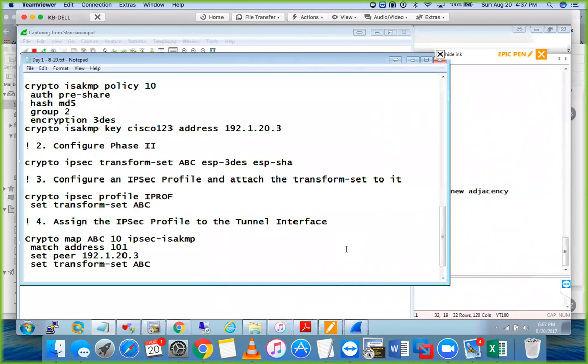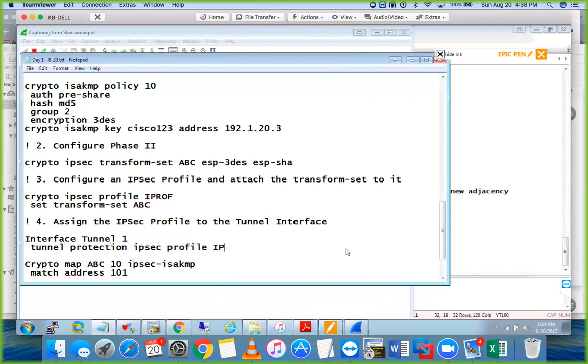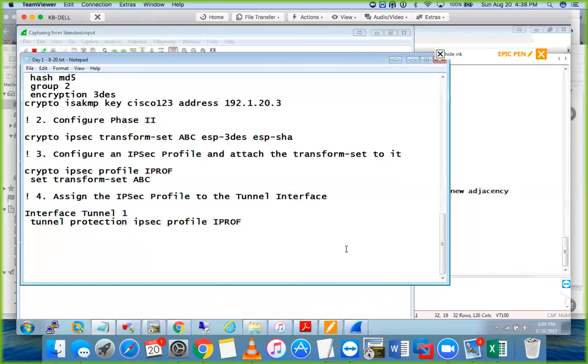So what's left then? The transform set, right? Haven't I linked the transform set somewhere? Where did I link the transform set? I linked it up to my profile. So what I'm going to do on the profile is this. Interface tunnel 1, tunnel protection IPsec profile iProf. I don't need a crypto map. So what I'm saying with this command is any traffic leaving this tunnel interface should be protected, which means encrypted, by using the profile called iProf.